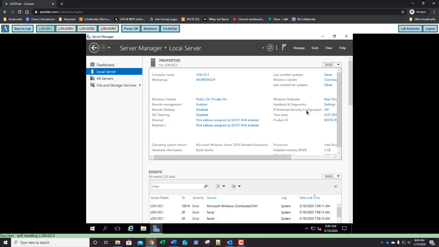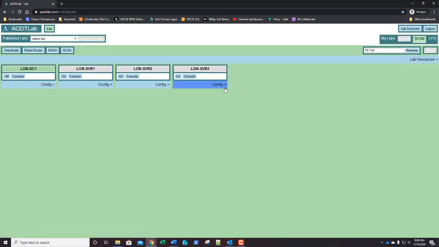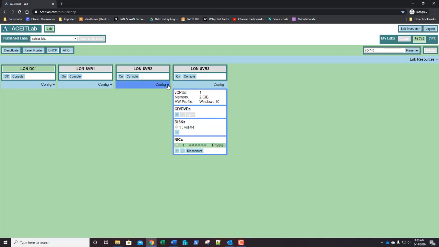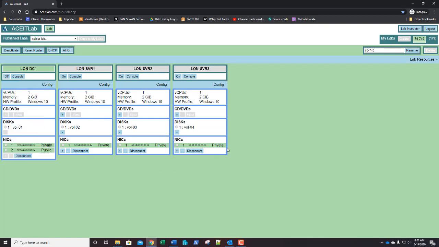So we say, well, wait a minute, we've got 2 IP addresses on this. Let's take a quick look at our configuration. I'm going to click back to lab, that's in the upper left there, and I'm going to expand the configuration for each one of my servers. You'll notice that all the servers have a NIC that's assigned to the private network. That's our internal network. Our DC1, since in some of our exercises we may need to get some software from the internet, has a second public interface.